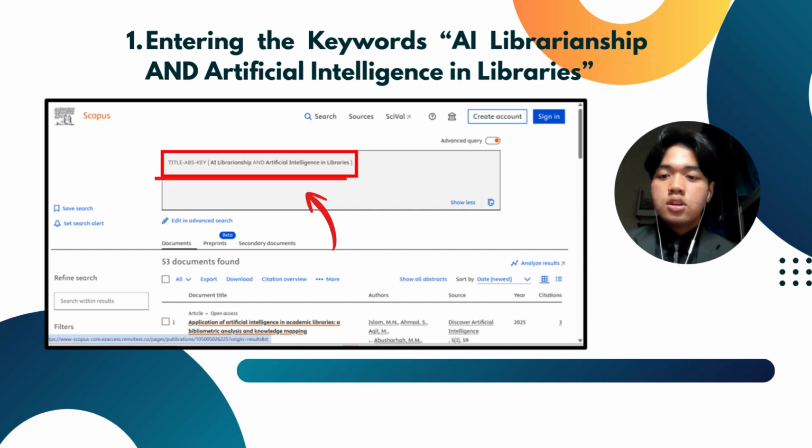So as you can see in this screenshot, this is our first step in filtering the document. The first step is to enter our keywords there, and as you can see in the screenshot, I use a title-abstract-keyword field to narrow the result even more. So the searching is focused on documents that have the keywords AI librarianship and artificial intelligence in libraries in their title, abstract, and author keywords.